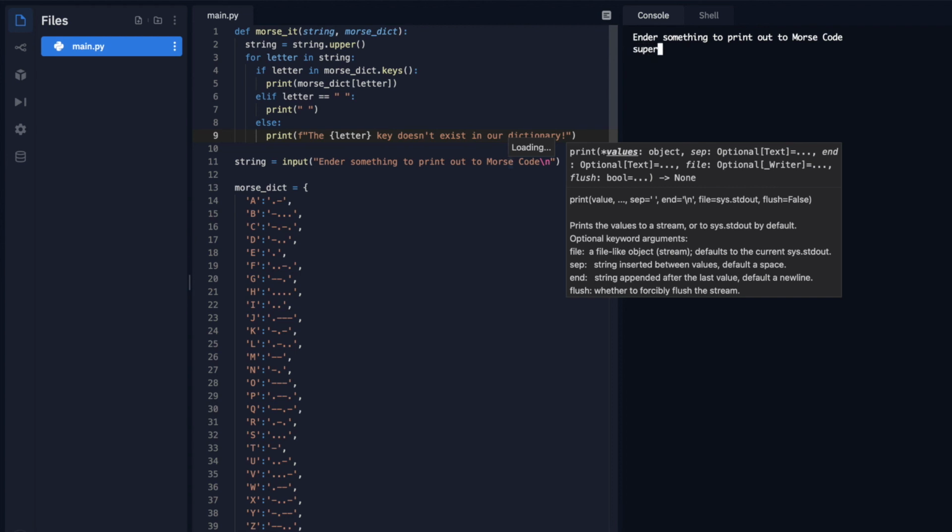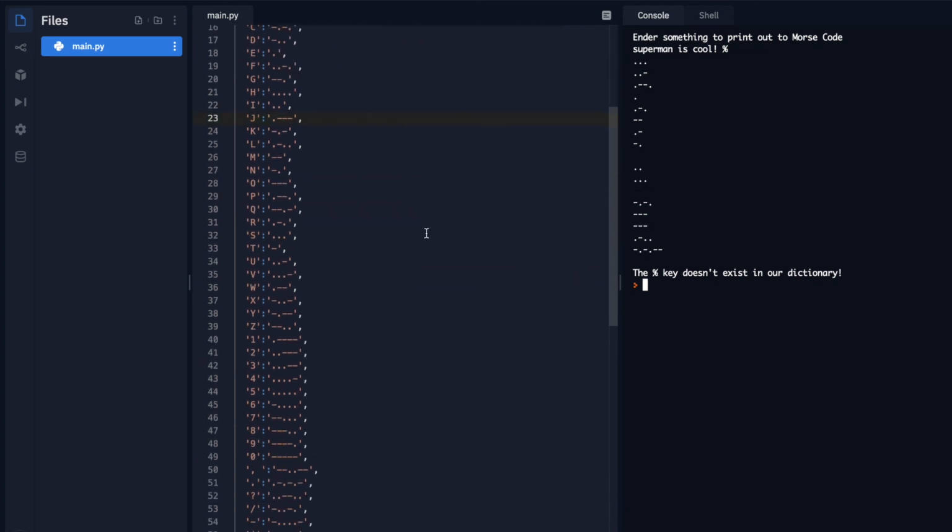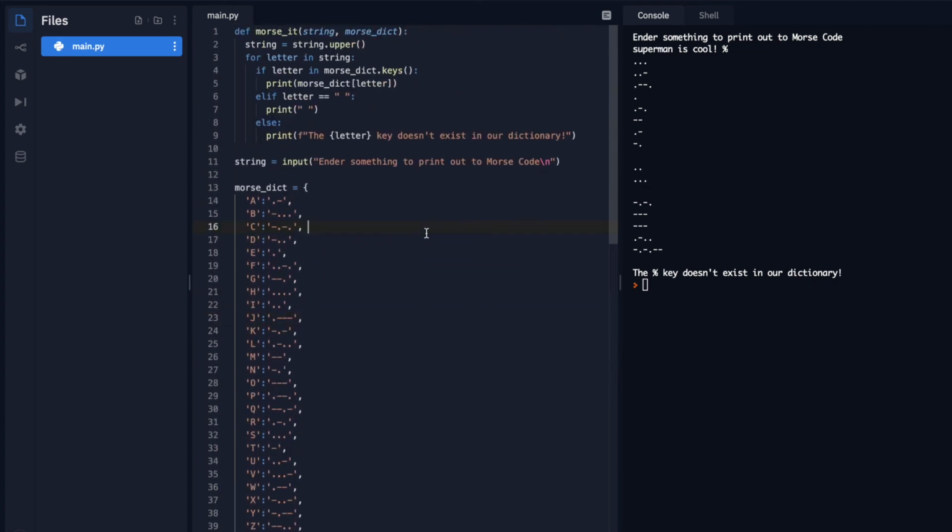Superman is cool, and we'll see if the exclamation mark works, and then we'll do the percentage sign that's not in our dictionary. Perfect. So Superman is cool, and the exclamation mark did work, but it found this key, and it says the percentage sign key doesn't exist in our dictionary. So now we have this fully functional translator. So that should be it for this.